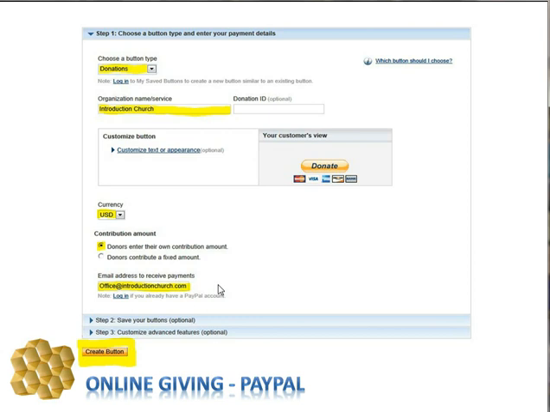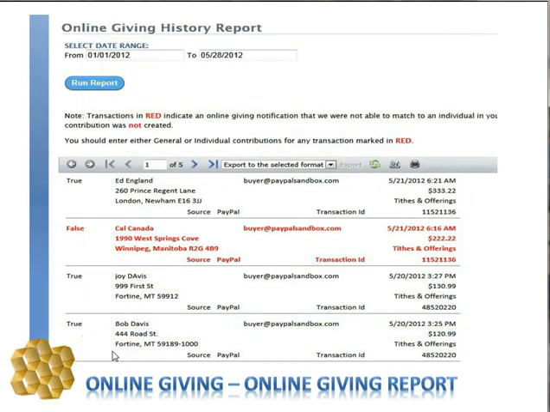Now, they'll receive notification that a payment was made. So you want this to go to the church office or your church finance secretary or administrator, whoever you do that with. You have two other options here. One is to save your buttons, and the other one is to customize advanced features if you want to customize your buttons and things like that. But if this button is fine, and for most churches it is, then just go ahead and create your button. Once you create that button, what you want to do is paste the button information that was created and put it into an email and address that email to yourself.